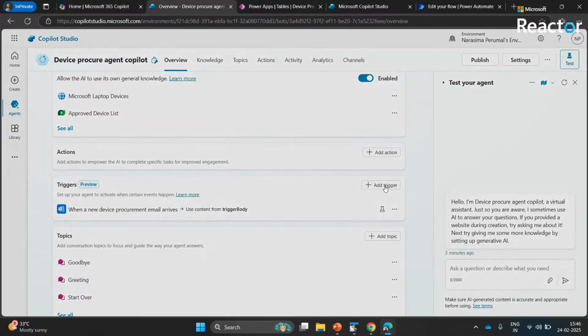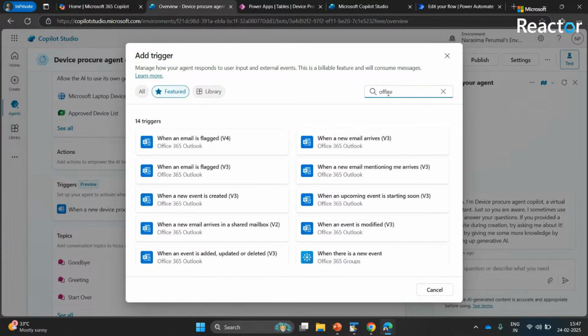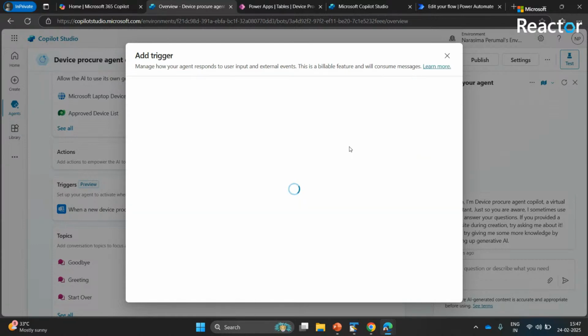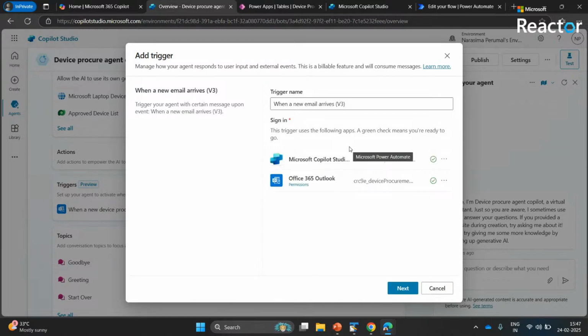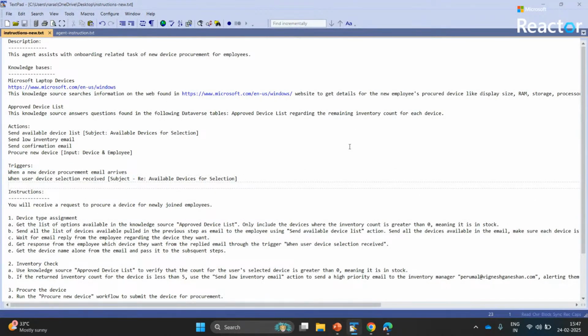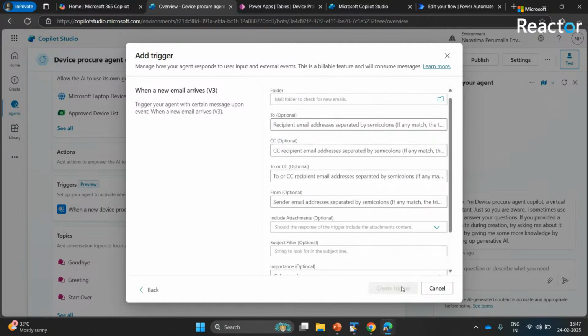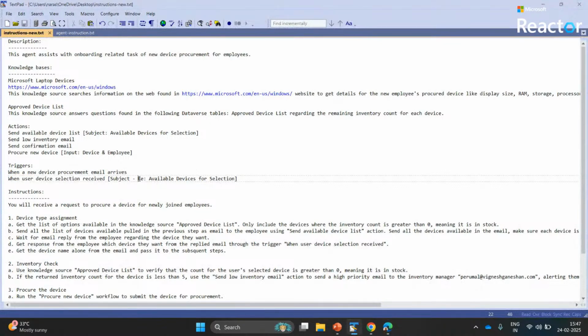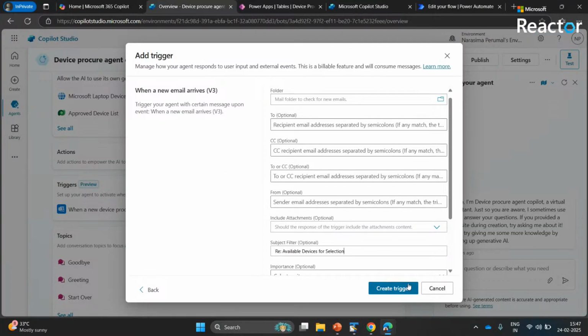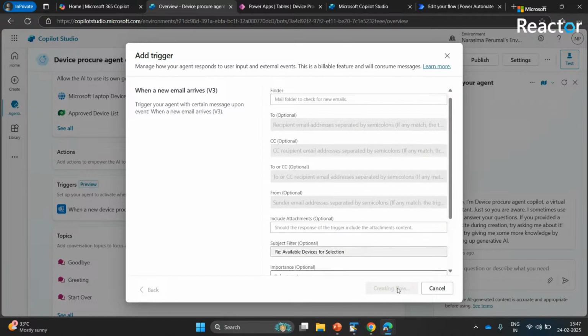And then I'm going to add another trigger. The purpose of this trigger is that whenever the user replies back to the mail sent by the Copilot with the device preference, this trigger is going to be activated. So again, I'm going to name it properly: when user device selection received. And then here the filter is going to be something like this. The Copilot is going to send a mail with the subject available devices for selection, so I am going to look for the subjects which are replies to this specific mail alone. Let me complete creating this trigger.